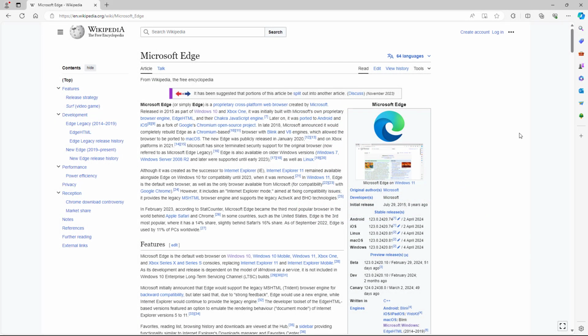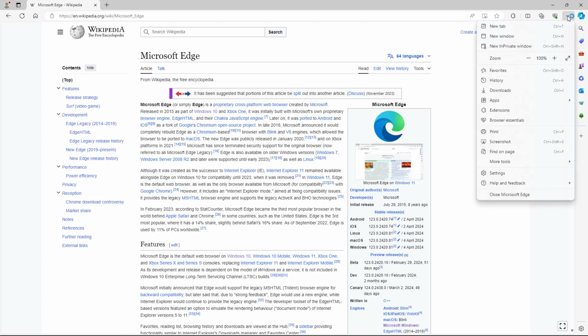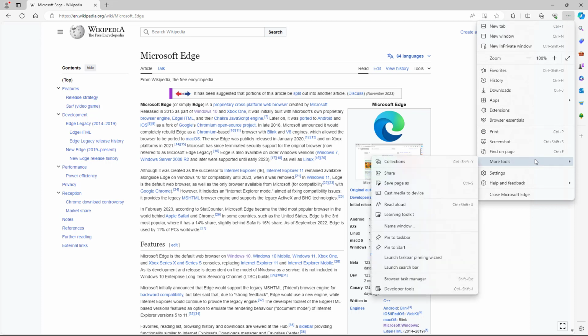So over here you can see that I have a page, and let's say what I want to do is pin this page on my taskbar as if it were an app. You can easily do that by going onto the three dot button over here, and then going into more tools. And over here you can see that pin to taskbar is an option.